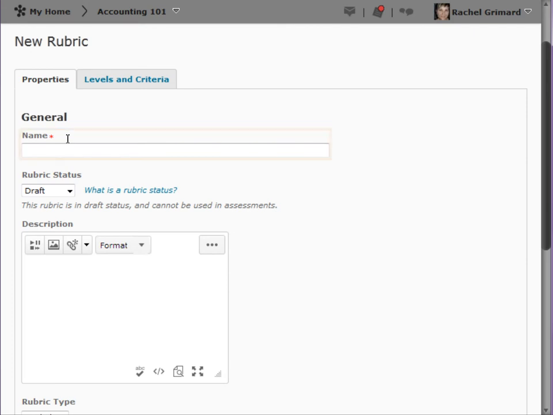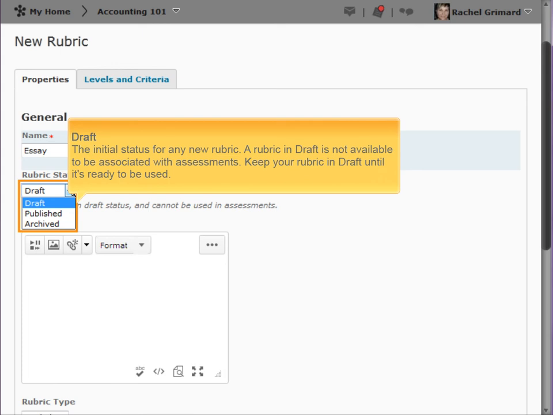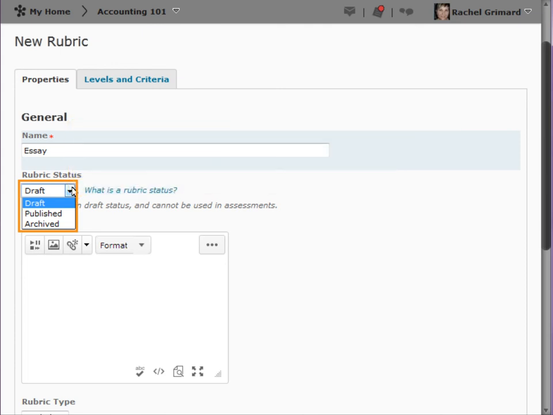Enter a name. Select the appropriate status from the Rubric status menu. This can be changed later. There are three statuses to choose from. Draft is the initial status for any new rubric. A rubric in draft is not available to be associated with assessments. Keep your rubric in draft until it's ready to be used.